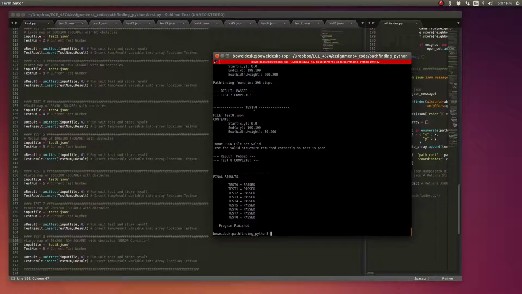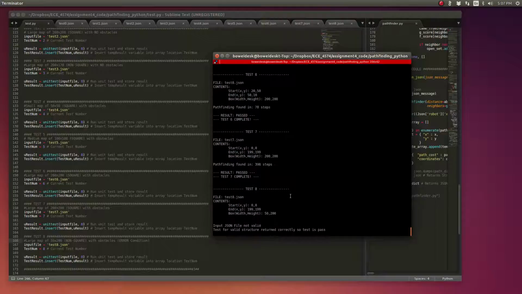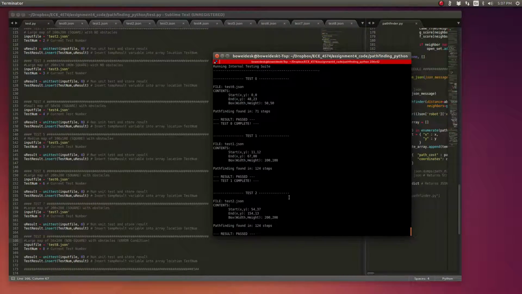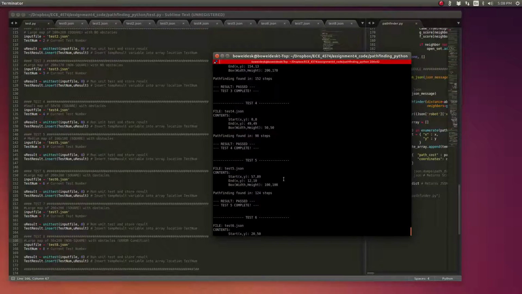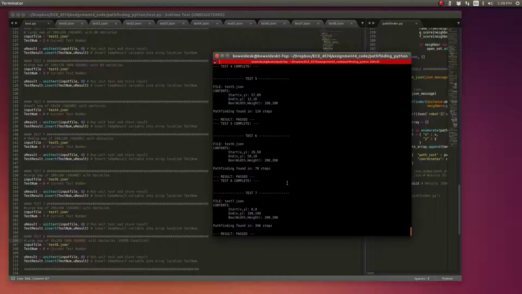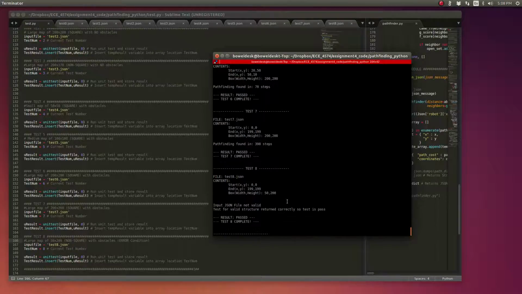Test 8 was a special case, and so the input JSON file was not valid, but since we correctly identified that it was invalid, this test also passed. So if we scroll from the top to the bottom, we can see our test 0, 1, 2, 3, 4, 5, 6, 7, and 8. You can pause the video at any time.